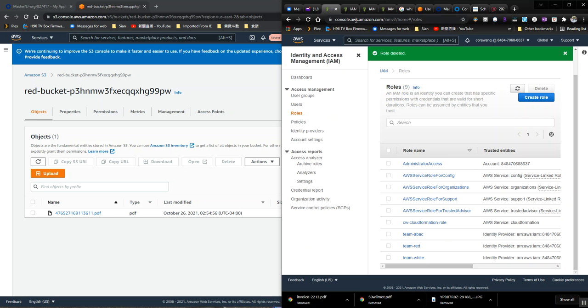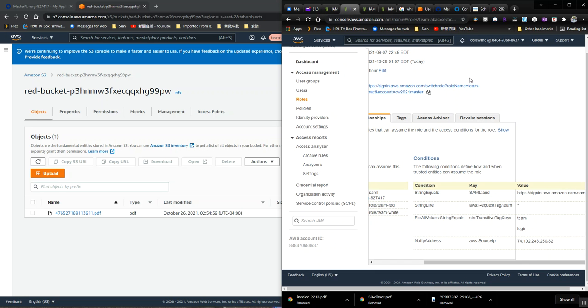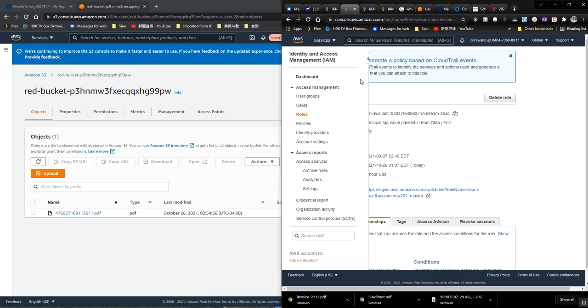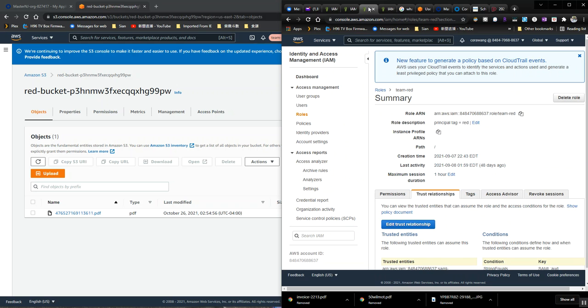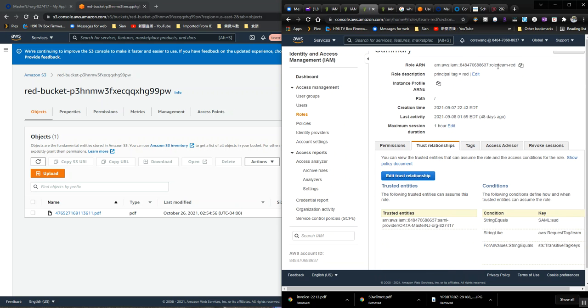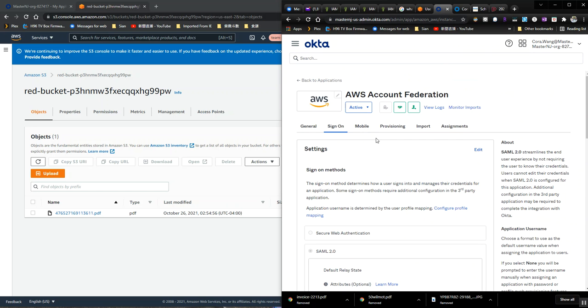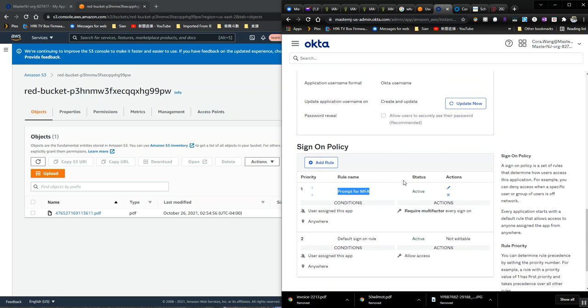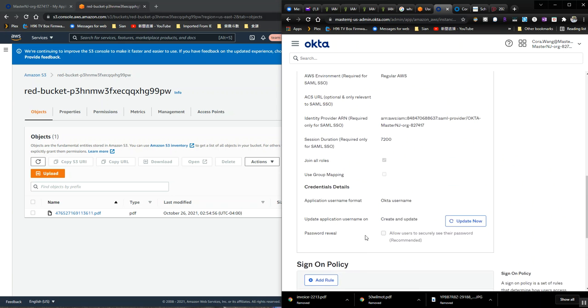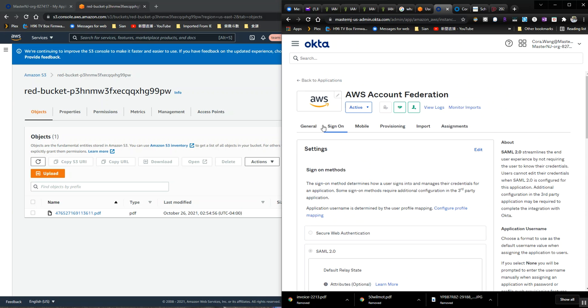So the second level role is the Team ABAC role. As I said earlier, there is a Team Red role, which on Okta, here's where I require multi-factor authentication. That's part of my sign-on policy. And every time I sign out of Okta, if I want to sign in again, I have to re-authenticate.